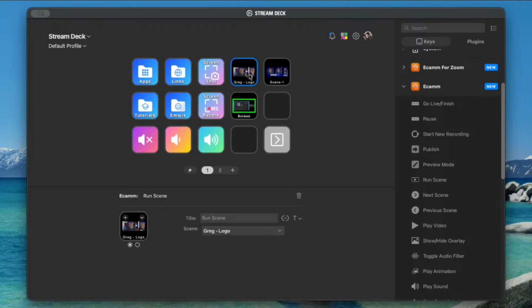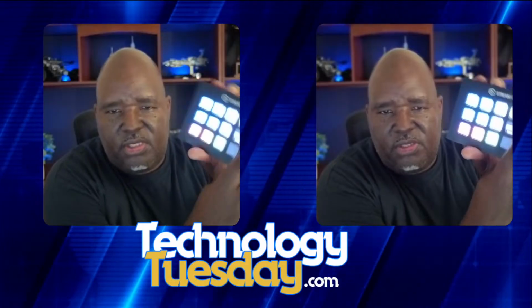Now if I click on this button, then I come up right here. So now I have these buttons right in front of me. Just to show you guys, these are the buttons, and if I click on the button, boom, it's going to go to the other scene. And now we're in the other scene. That is how we set up the show, and we set up everything to run.